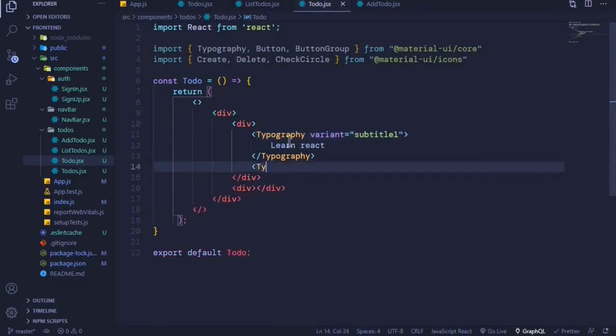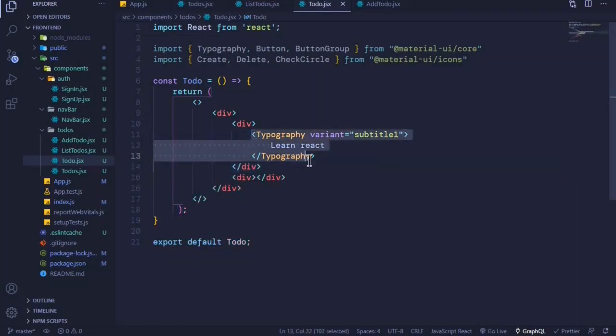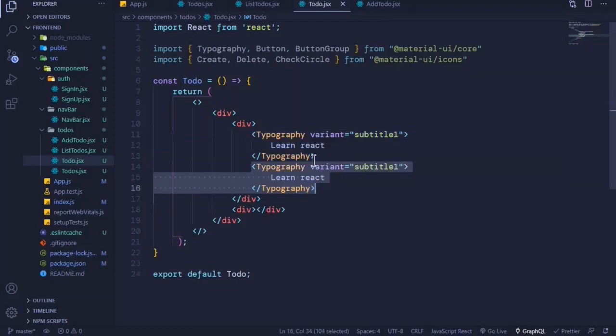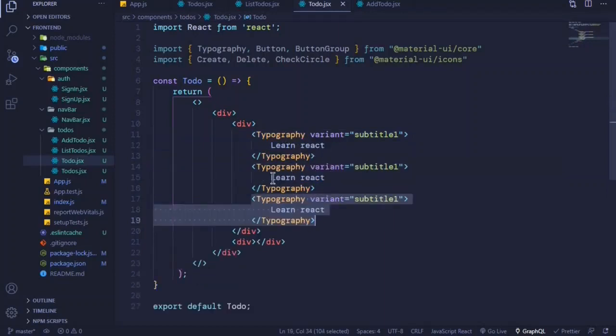Include another typography. Actually I'll just duplicate what we have here, so I'll select these and then use Alt Shift and a bottom arrow so that we duplicate what we have, and this will be our author. So we can set the author to be Chao. Later we'll dynamically display this name depending on who created that particular to-do, and then this will be the date, and then let's say 4 days ago. So we'll also display this dynamically depending on when the to-do was added. So the variant for this one, I'll set it to be body 2, the same as this one.